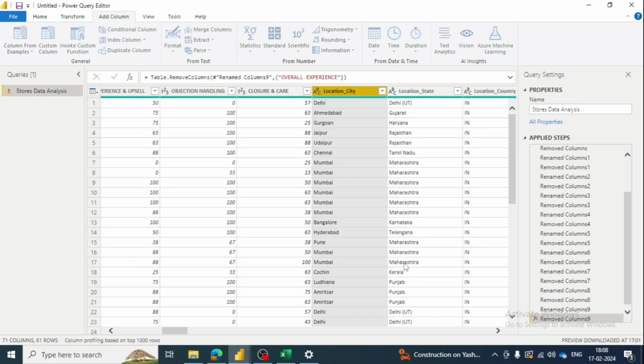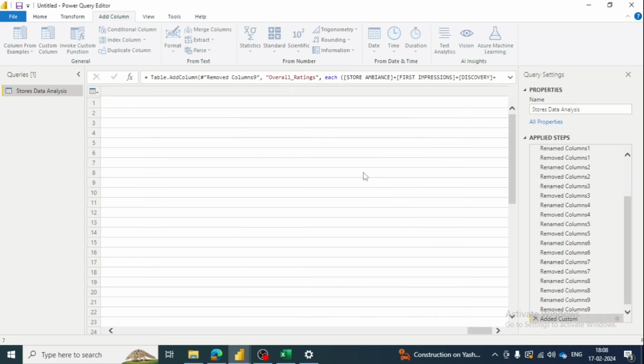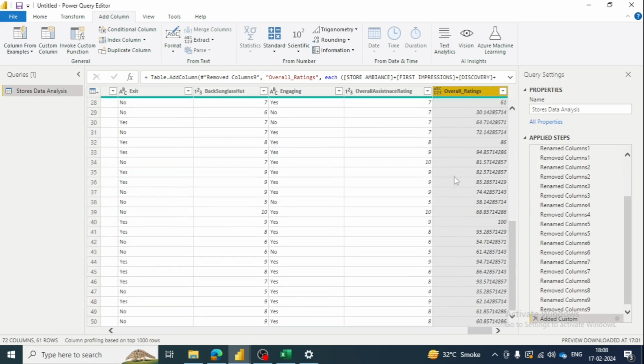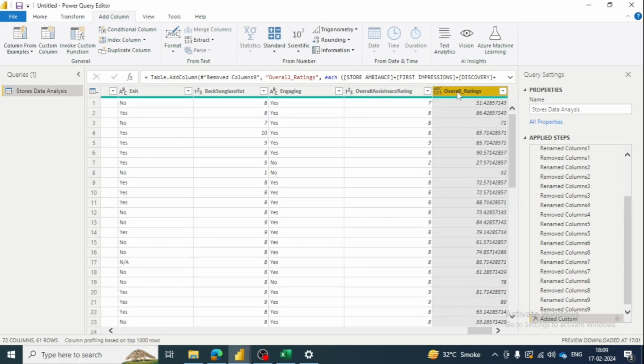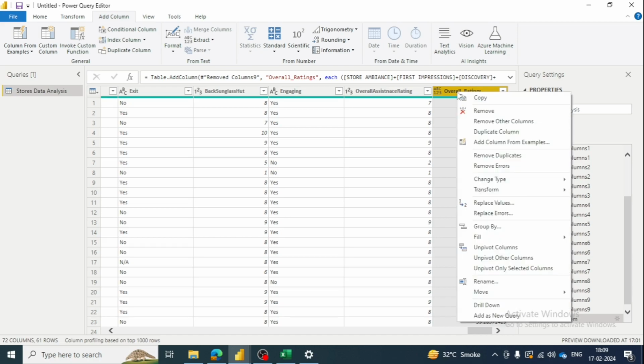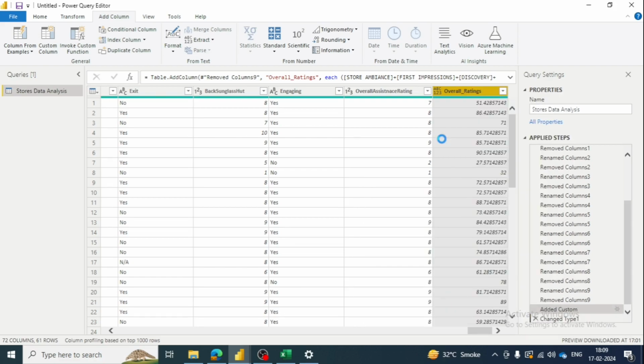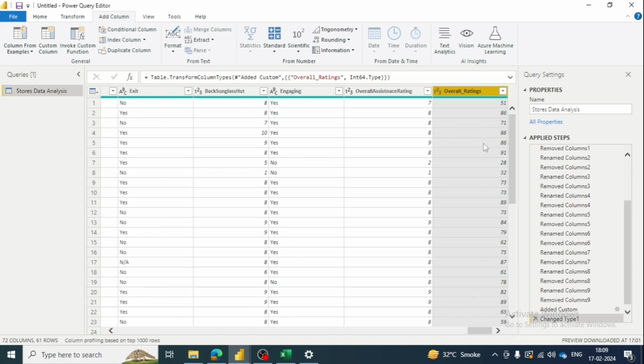So I'll click OK. This should create a new column with the average for all the rows. Now if you see in the overall ratings, the first row has got 51, 86, 71. These are the average ratings if we calculate the average for all these parameters. Now I do not want so many decimals, so I will change the type to whole number. Now this looks better. We have the column created.